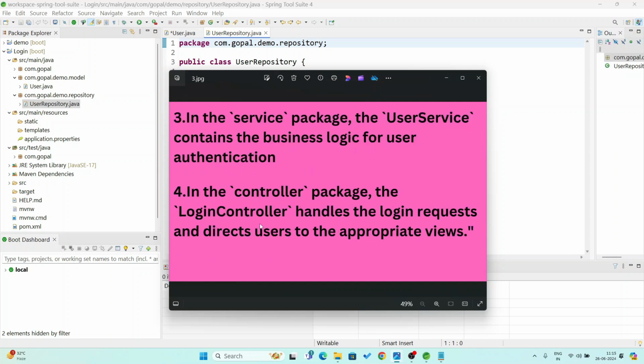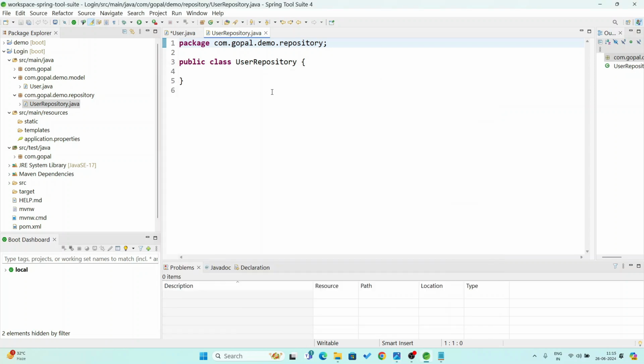And next I am telling you, in the third package we will make a service package where my class will be UserService, containing the business logic for user authentication. And the fourth package I will make is a controller package. In the controller package I will make a class LoginController. It handles the login request and directs the user to the appropriate views. Okay, so now it is my user repository.